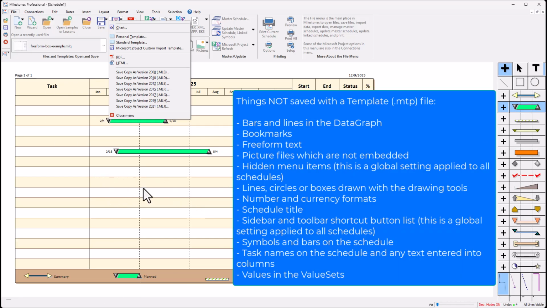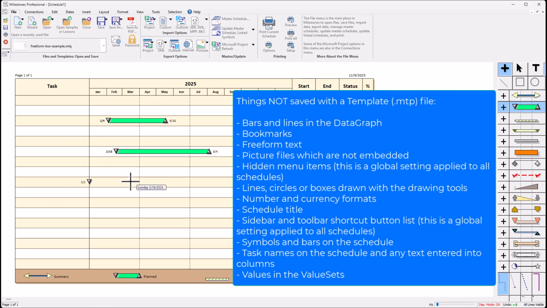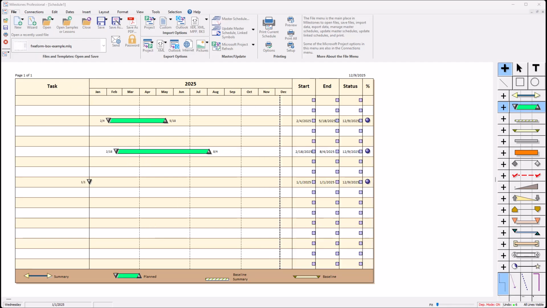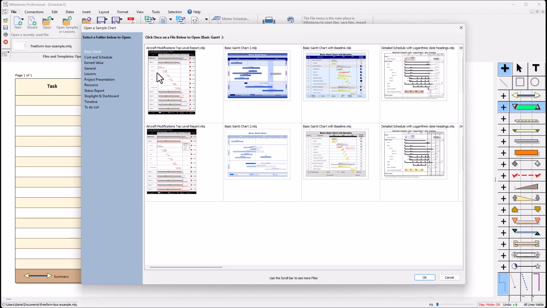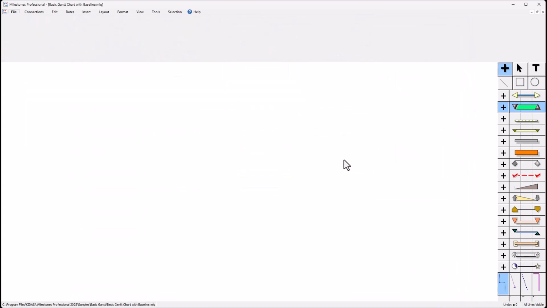So I can actually apply that template to an existing schedule, and it's not going to erase the currently existing tasks or anything like that. It'll just convert the tasks to use the toolbox, and it'll change the layout and the formatting back to how that template looks. And if you did want to apply a template, just as an example, I'm going to open a sample here in the File tab. I'll just do one of these basic Gantt samples right here, maybe this one, and open that.